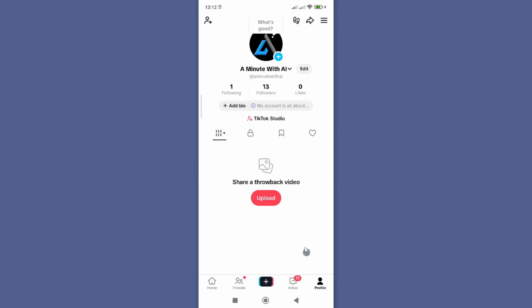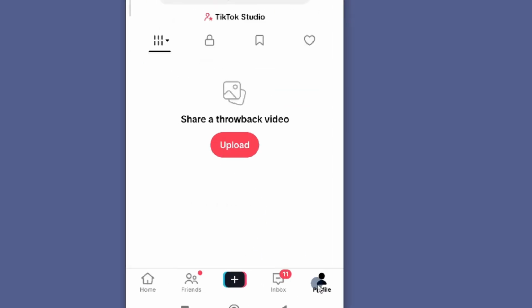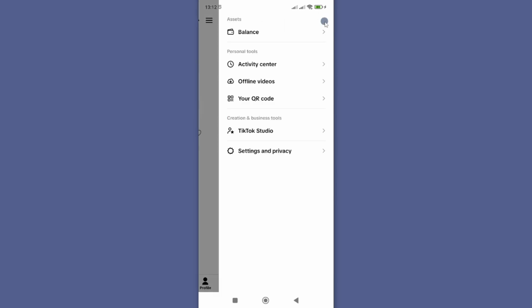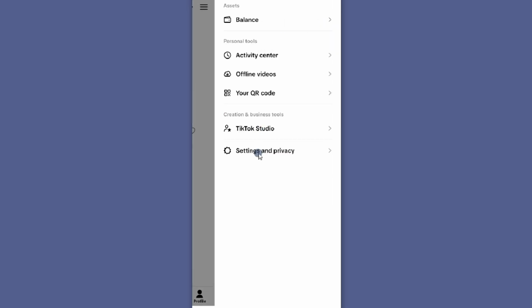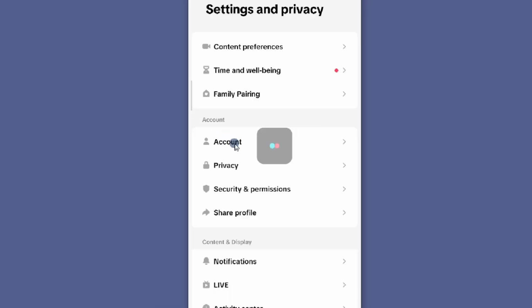So the first thing you need to do is to go ahead and log into your TikTok account. And because you can't remember your email, go ahead and log in using your username. Once you are in your account, head over to profile, and this will enable this menu bar. From the menu, go ahead and click on settings and privacy, and then go to account under this account option.